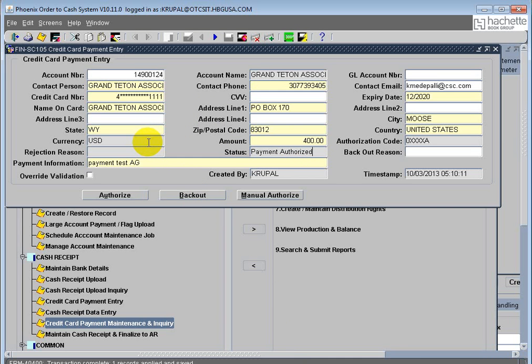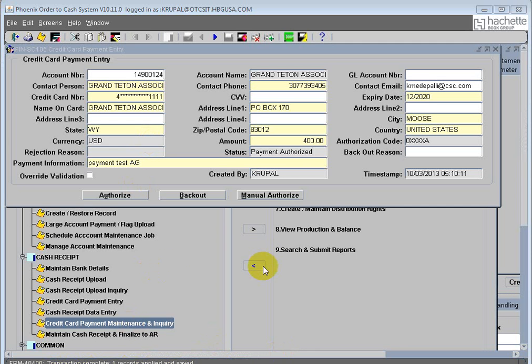So all the details will be provided in CyberSource also, and we will match them with these records. These should be matched with CyberSource. Then only CyberSource will authorize the payment. So for this you need to check in CyberSource.